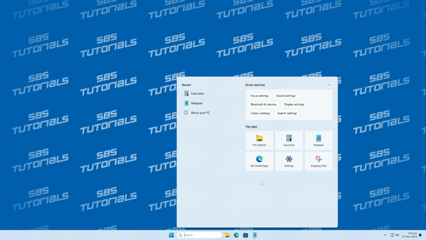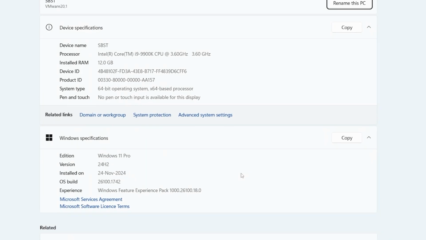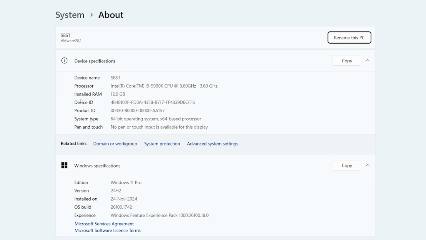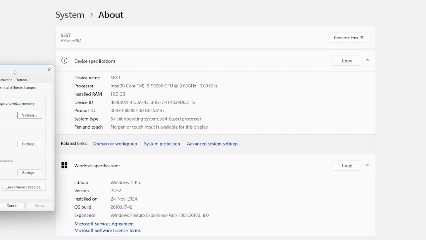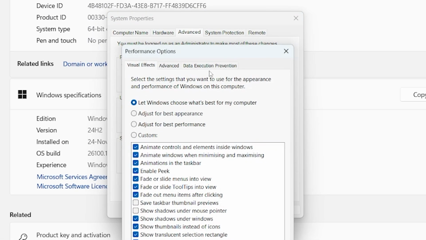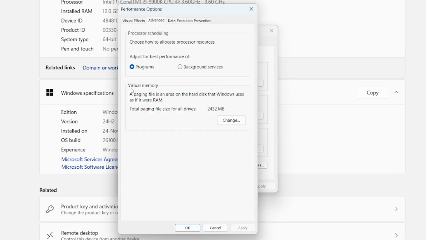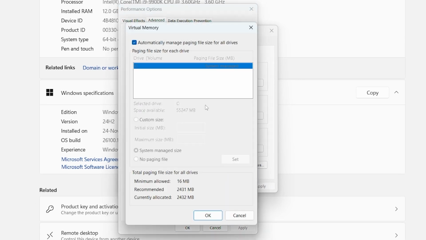Click on search and write about and open this. Now you can see that my installed RAM is 12 GB. Now click on advanced system settings. From this, click on advanced, then settings. On this page, click on advanced and then on virtual memory change.